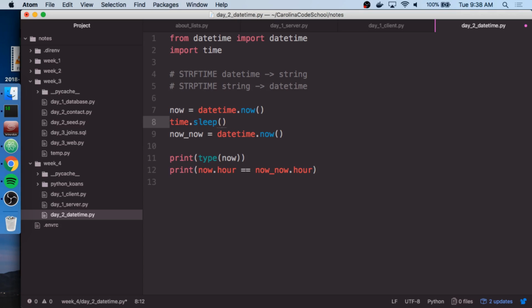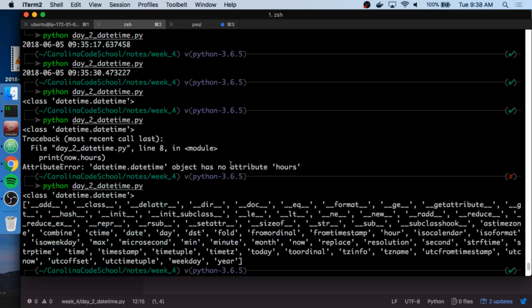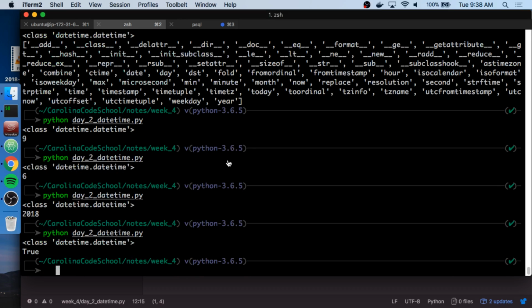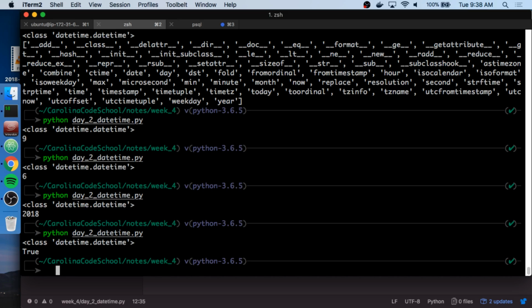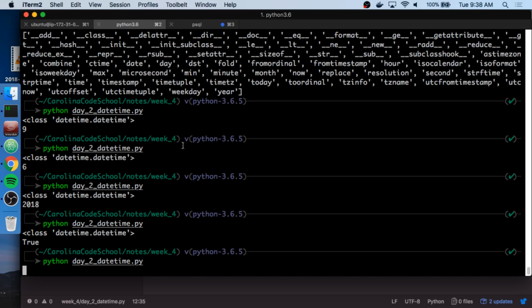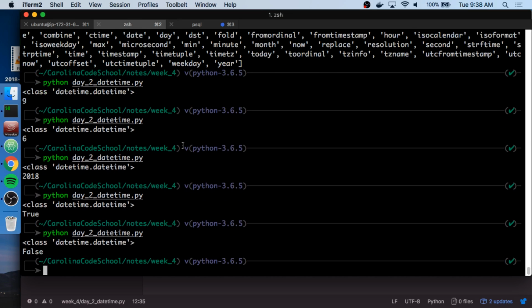So let me go ahead and switch that down to like 3 seconds. But what I could do now is take a look at the second. See if those two are the same. We can compare these two. We can see that the seconds are not the same. So it actually has some semblance of capturing time. That's really cool. So that's a datetime object. You could do cool things with it.